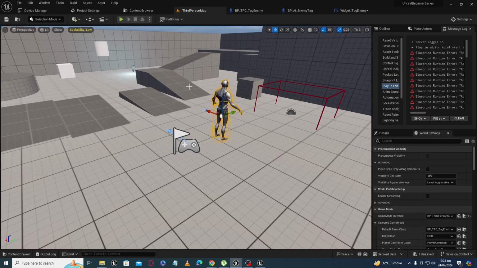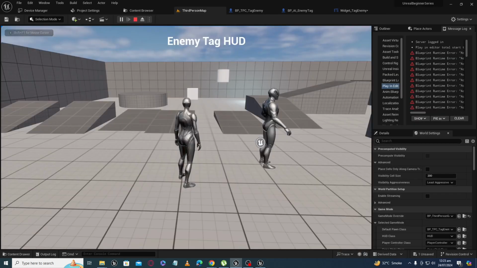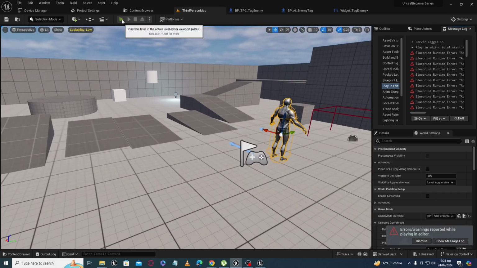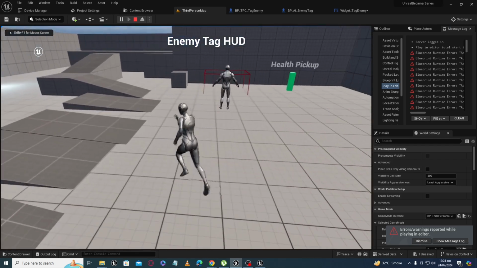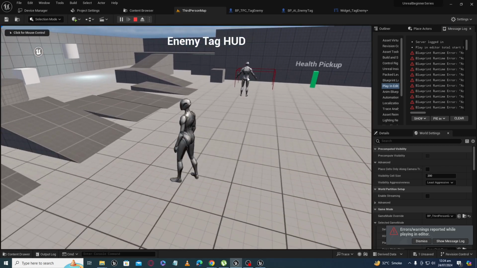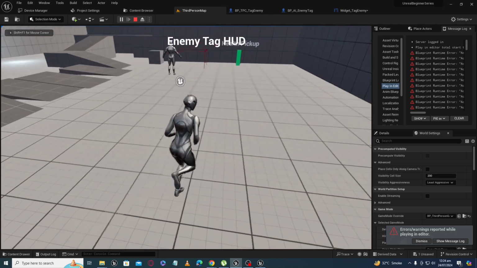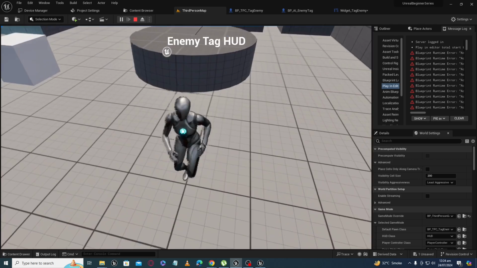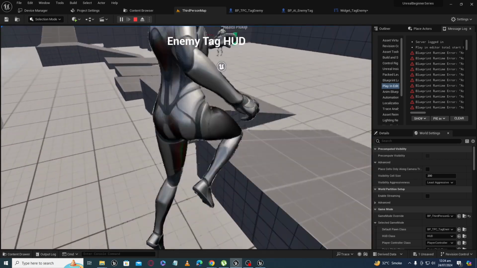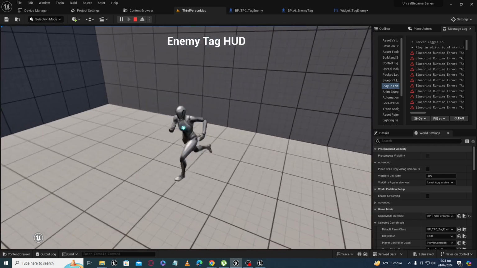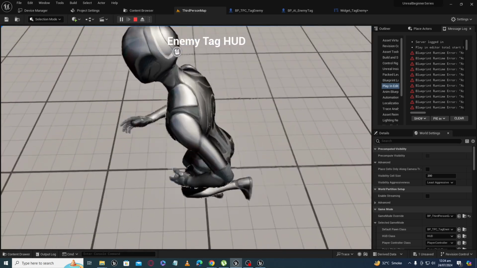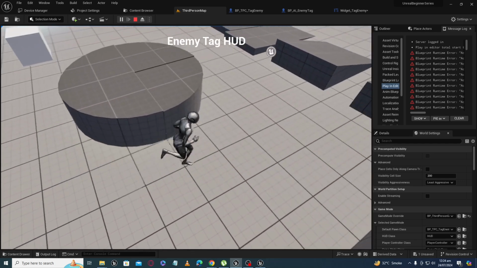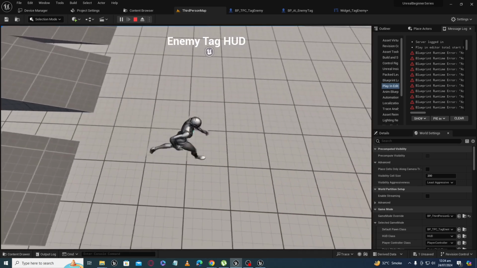Let's see how it works. So now if I click on there, you see it tags correctly. Now wherever I move, you can see our tag system is working perfectly, no matter where we are. Now if the enemy is off screen, still the tag system is working perfectly.